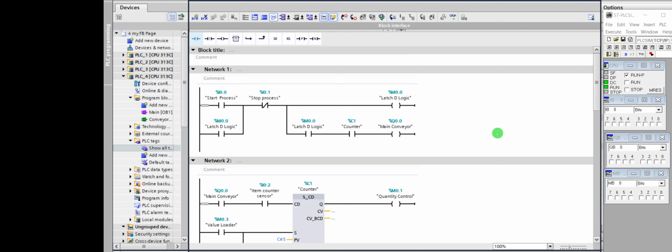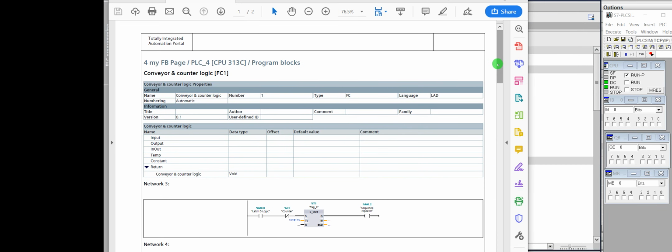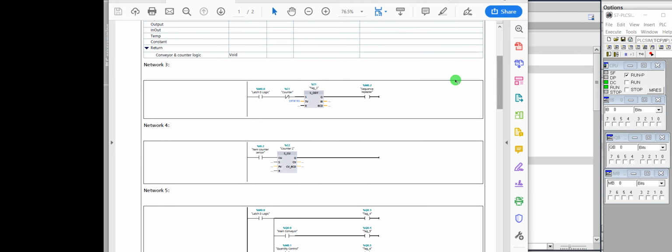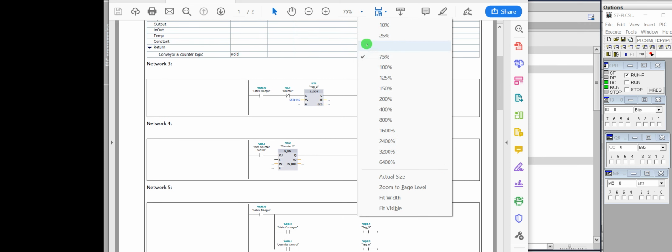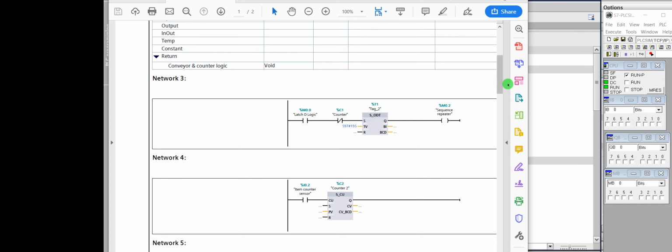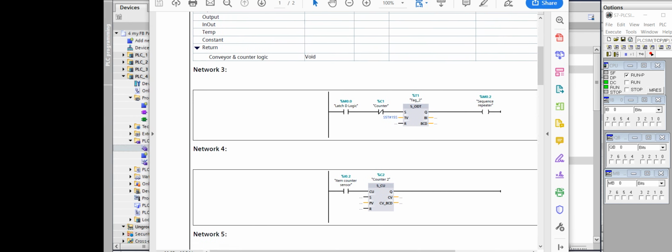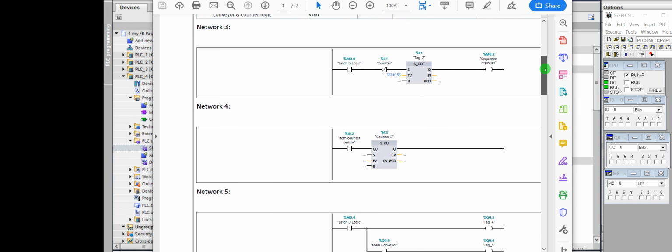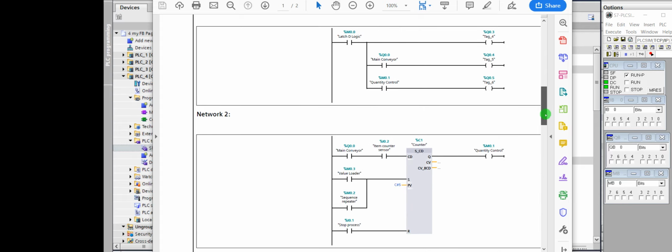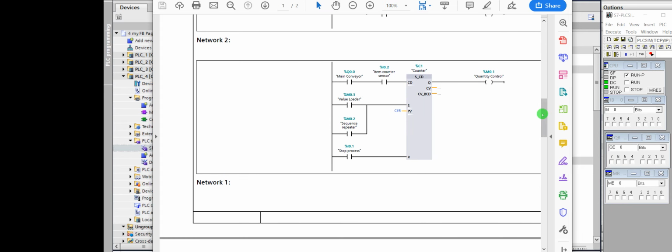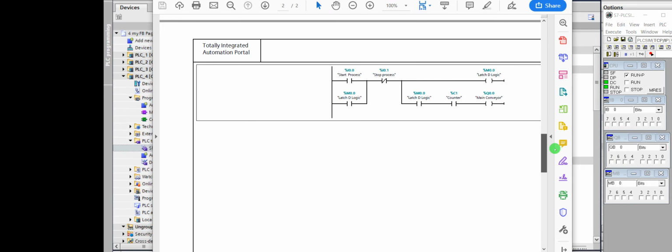It's processing now. After that, look at your program. Let me enlarge it more. Put it to 100%. So this is your logic. This is your program: network 1, network 2, and it's on 2 pages. It couldn't go to 1 page.